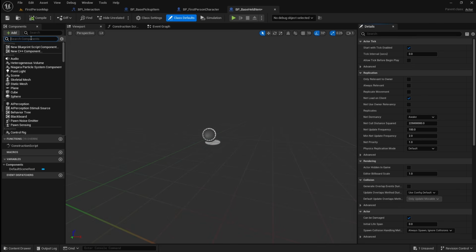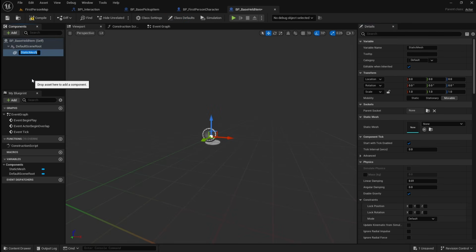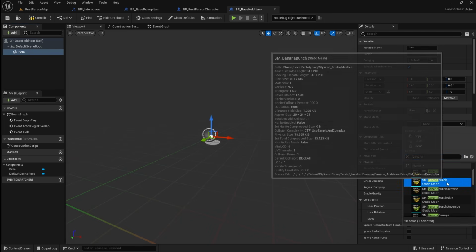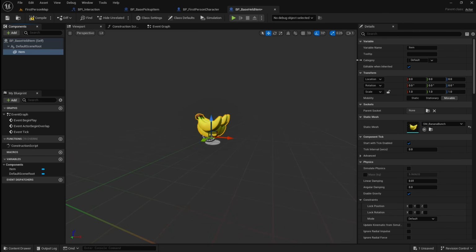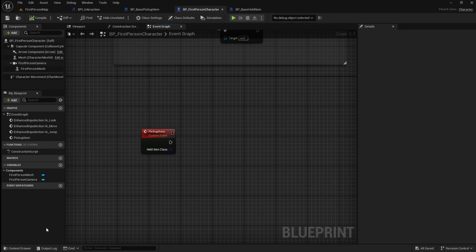Click the Add button and add a static mesh. Call this item. Set the mesh to be the same one used for the pickup blueprint. In the Details panel, search for collision and set the collision preset to no collision. This is so we don't have any issues with the held item colliding with the player character. Compile and save this. Next, we want to add an input for our interaction.